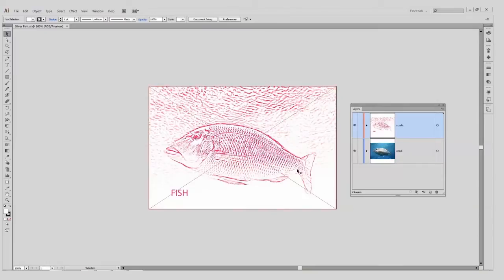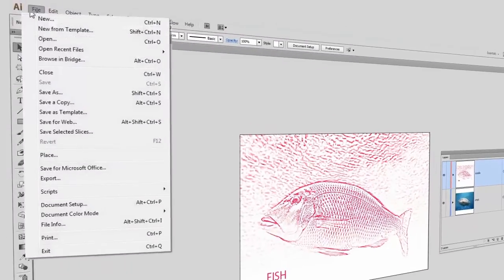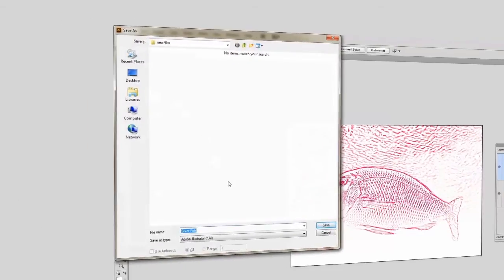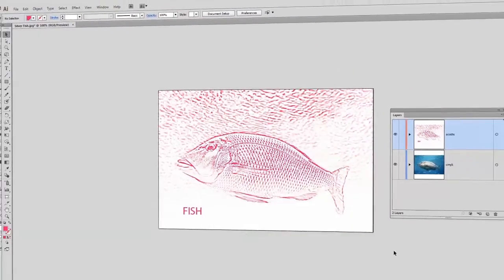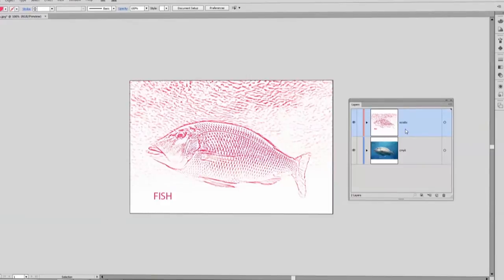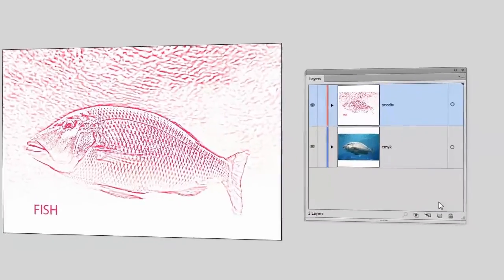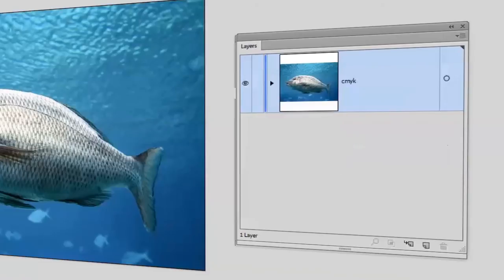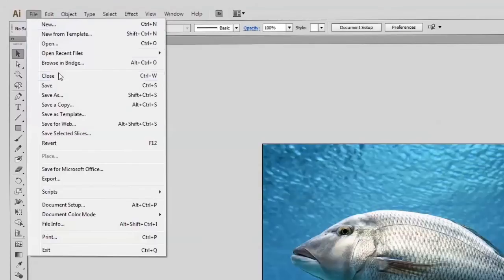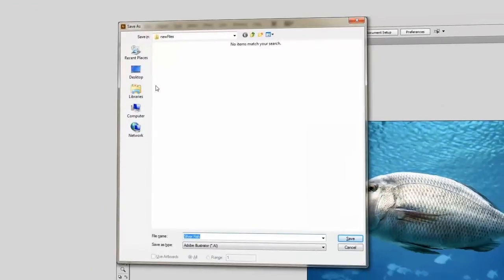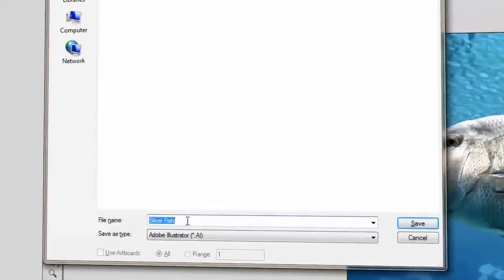Okay, what's left now is to save the printing files. First, we save the Illustrator working file. Next is saving the original picture as PDF. We first delete the Scodix layer, so we will see only the CMYK layer, and we save it in its original name, only adding the letters CMYK to it.